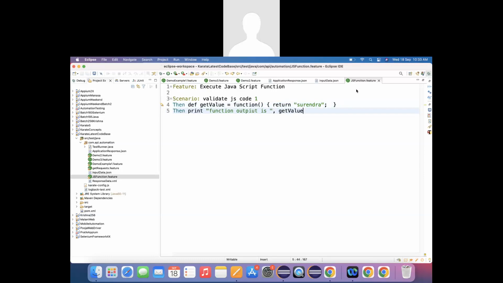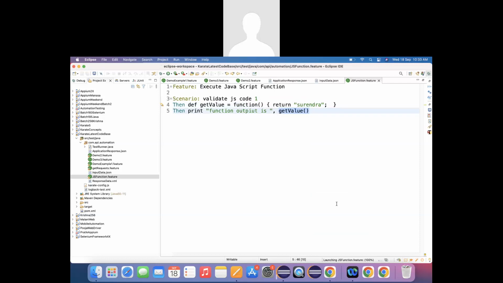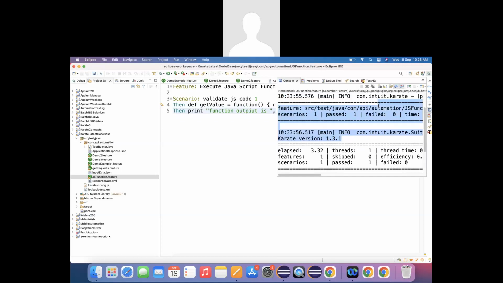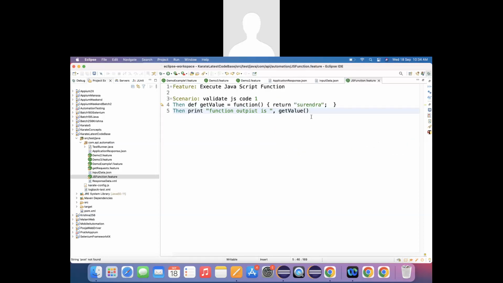So here this function is returning a value and we are calling it here. Now when I run it as a Cucumber file, it should return Surendra as the outcome. Let us see that. If you see the print statement, it printed: function output is Surendra. Perfect. So this is one scenario.